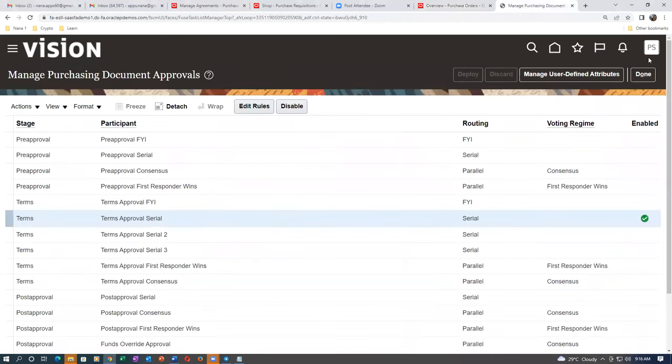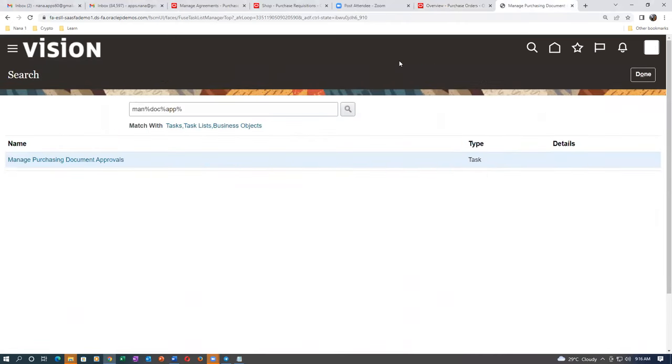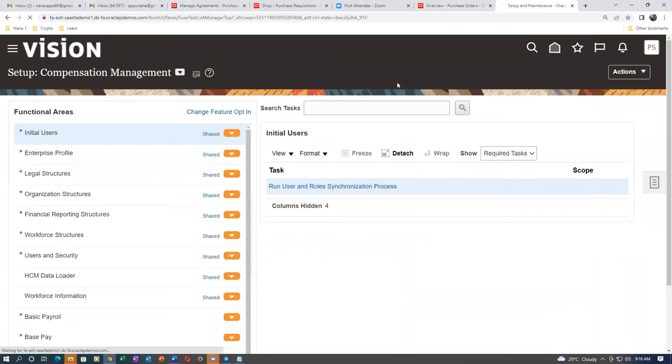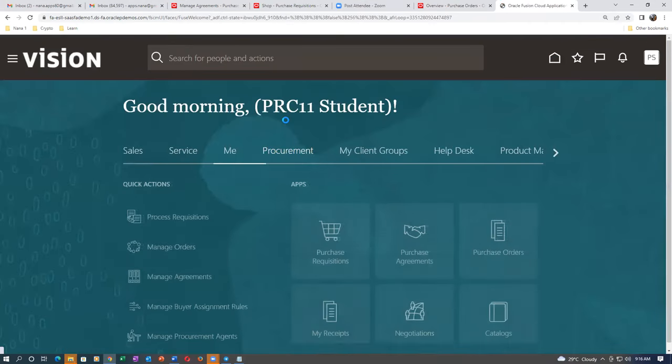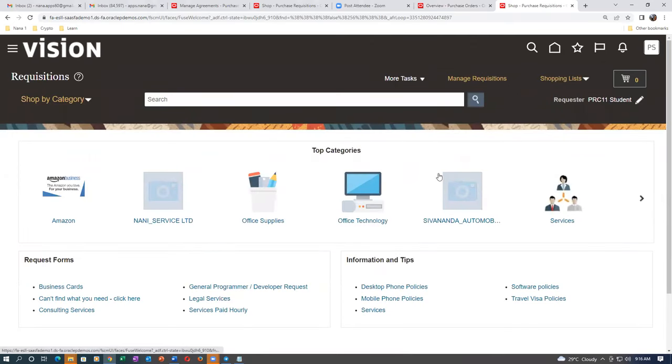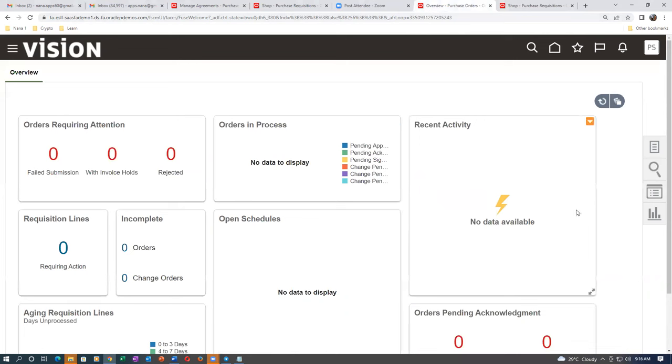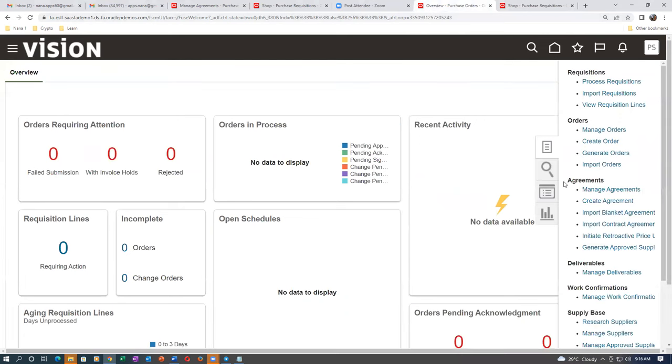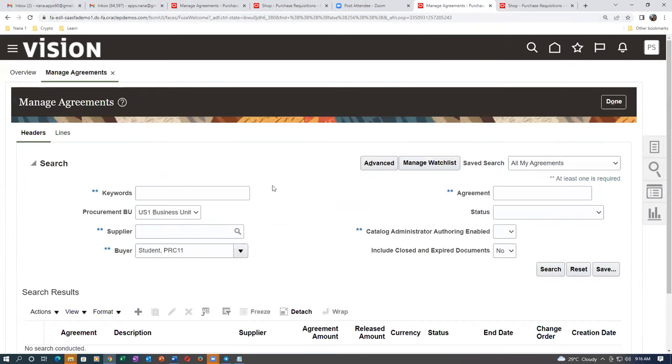Now let us go there. Come out of it. So it'll be getting approved also. So in that case, now go to the requisition area. Go to the home area, and then go to the procurement, then the purchase requisitions, and then I'm going to create it. Now go to manage agreements. Go to this place, and the agreement number is what? 522, what is the number I gave?